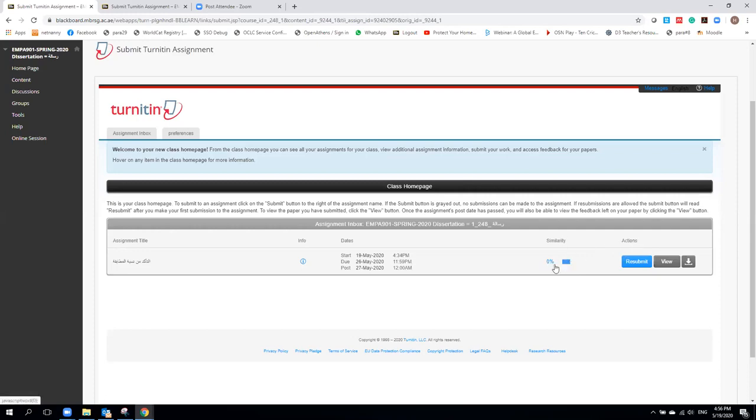Here it will show you either blue bar if you have zero similarity, a green bar if you have a similarity to the point where your supervisor and the course coordinator has allowed, it will be green. And then if the similarity is very high, this blue bar could change to either yellow or red. If it is yellow or red, this will mean that your similarity is very high and you have to revise your paper and remove all those paragraphs and paraphrase them to minimize the similarity.